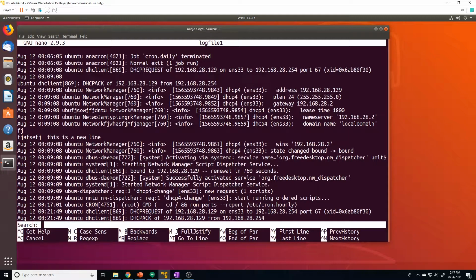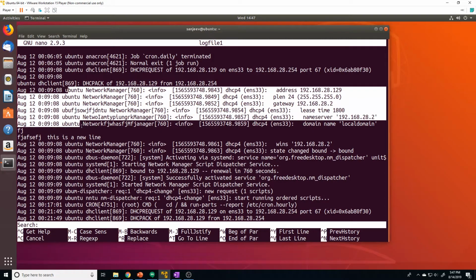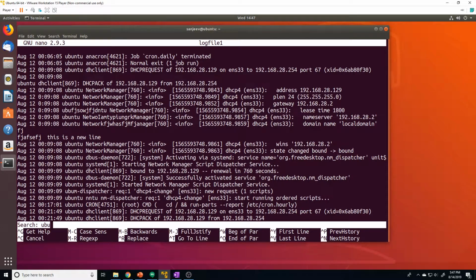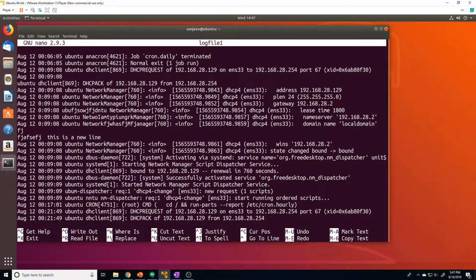So let's say we want to search for the word Ubuntu, and we could see that there's a lot of instances of Ubuntu. So just type in Ubuntu, and it finds the first instance in the file.